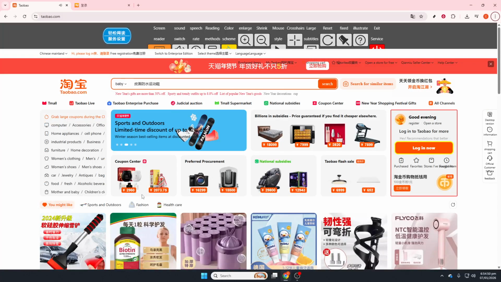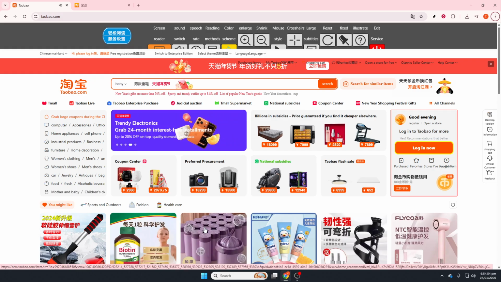In today's video, I'm going to teach you how to add a payment method on Taobao 2025, step by step. First, open a desktop browser so you have the full menu layout and the clearest options.